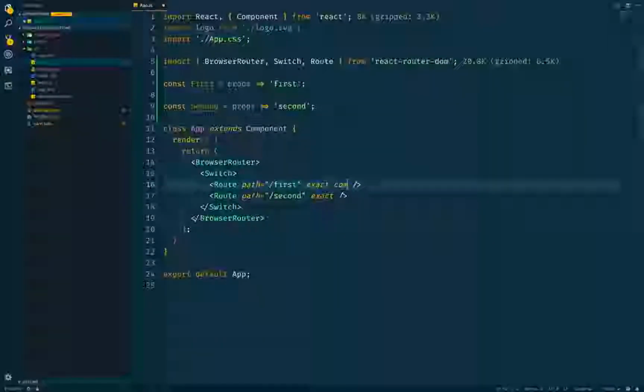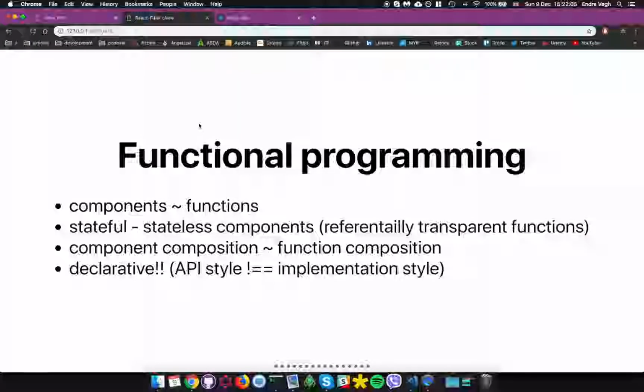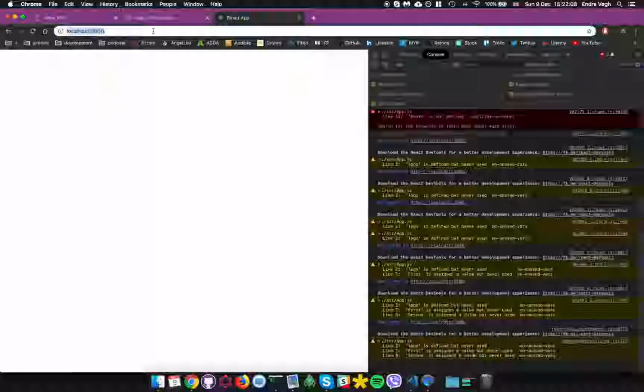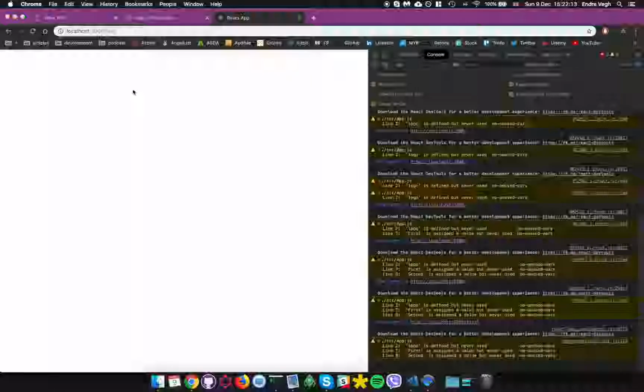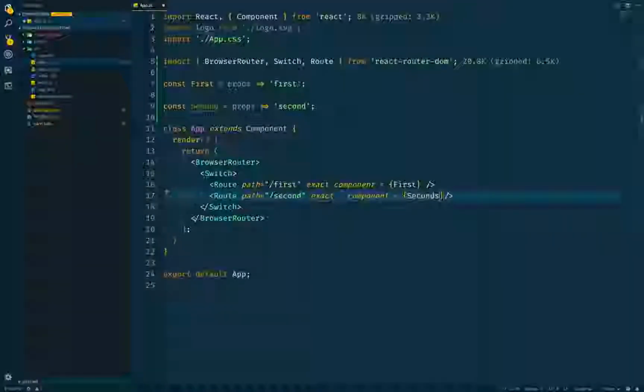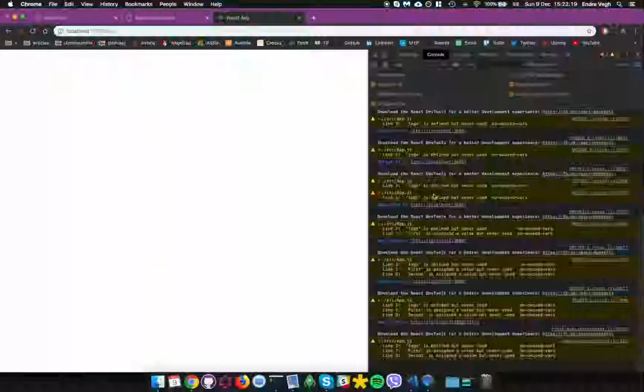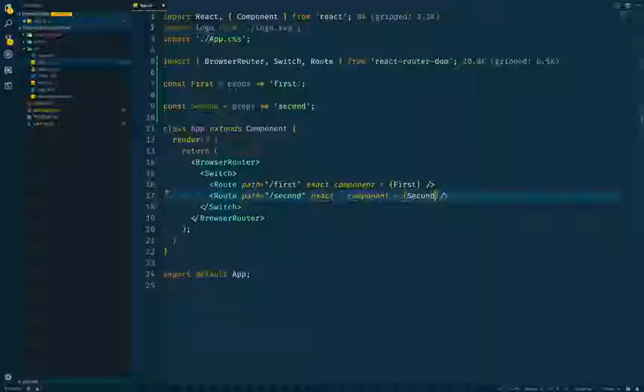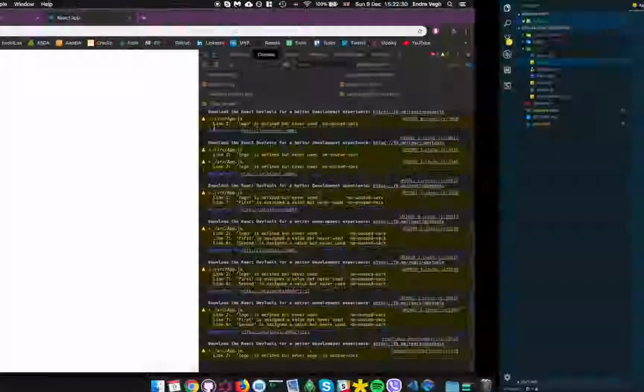So component is equal to first and component equals second. Okay, so second. Oops. Sorry, but what the heck am I doing? Okay, so now it's working. Sweet.